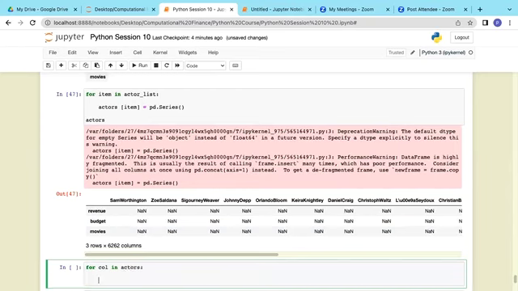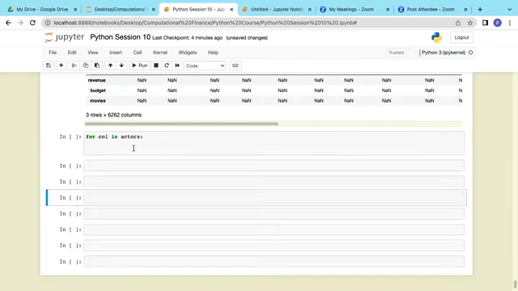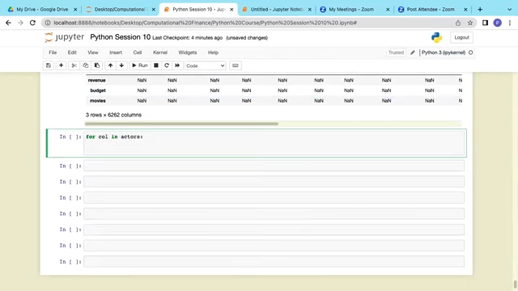So I'm going to replace all this NaN with 0. There are multiple ways of doing this. I'm doing this. What will I do? Actors. I've selected the column, the name of the actor. Then I have to select the index value, row name, loc equal to 0.